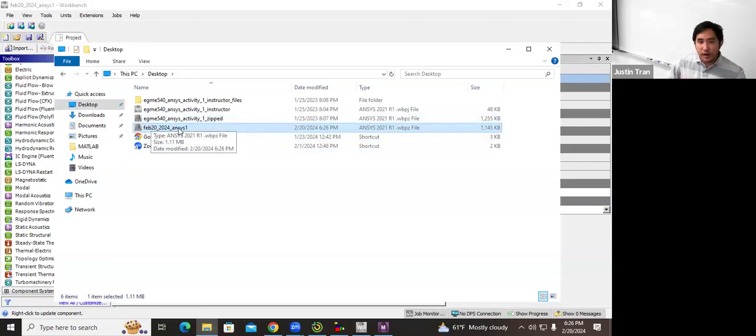So if you want to take this file home, this is the one that you transport home. When you open this up on your computer, you just double click it. If you have ANSYS installed on your computer, it'll unpack it and open up your project that way. But I definitely recommend the archive option over trying to move the files.